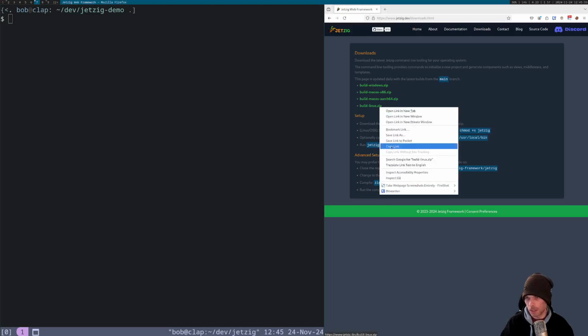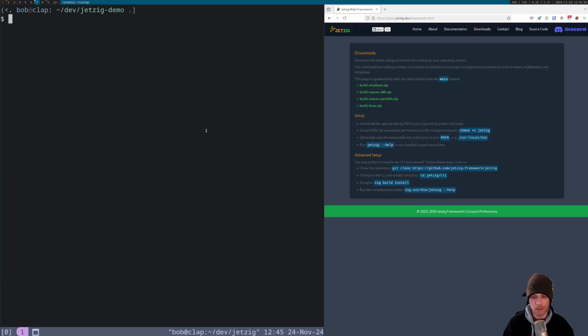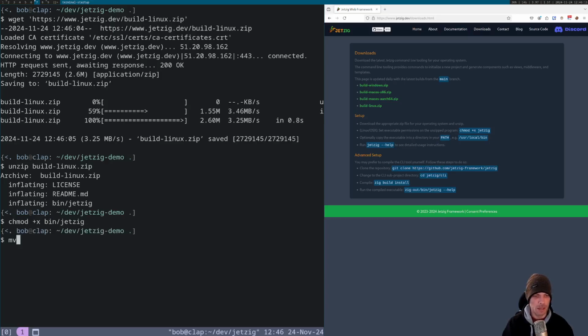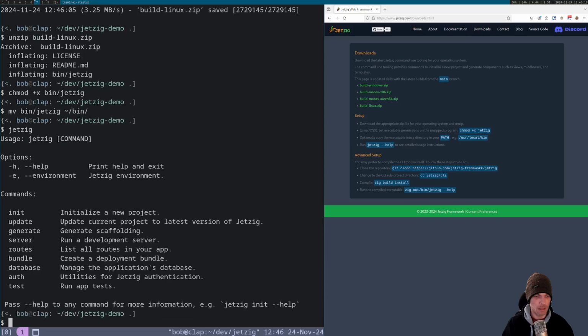I'm running Linux, so I'm going to download that one, and then I'm going to download that into my project directory, and then I'm going to unzip that, and then once that's done, I need to chmod the Jetzig command to give it executable permissions, and then I'm going to move that into my home bin so that it's available in my path. So now I can just run the Jetzig command to verify that that's worked.